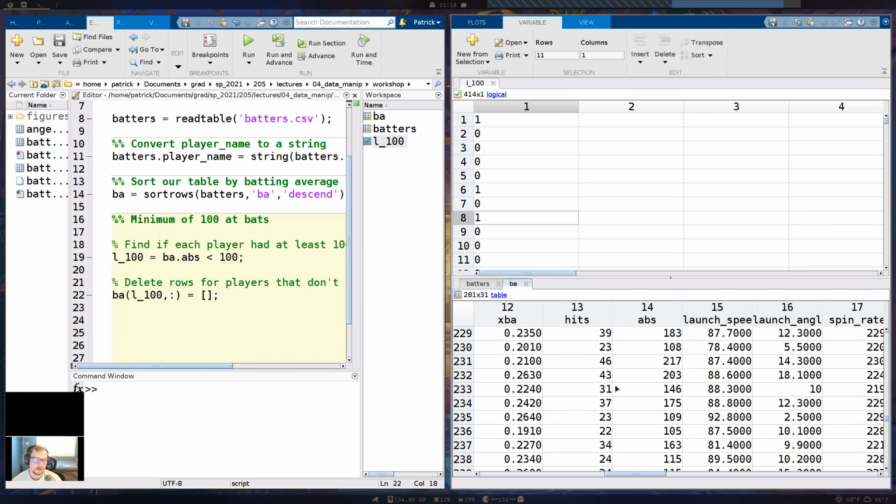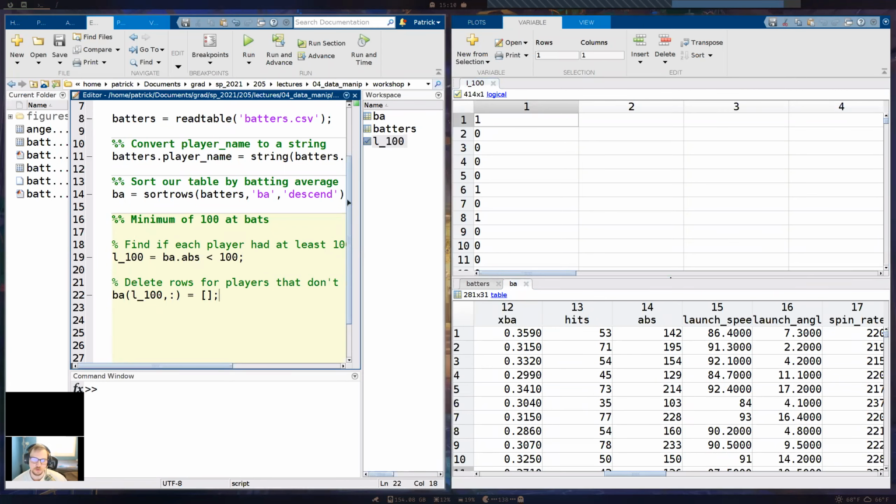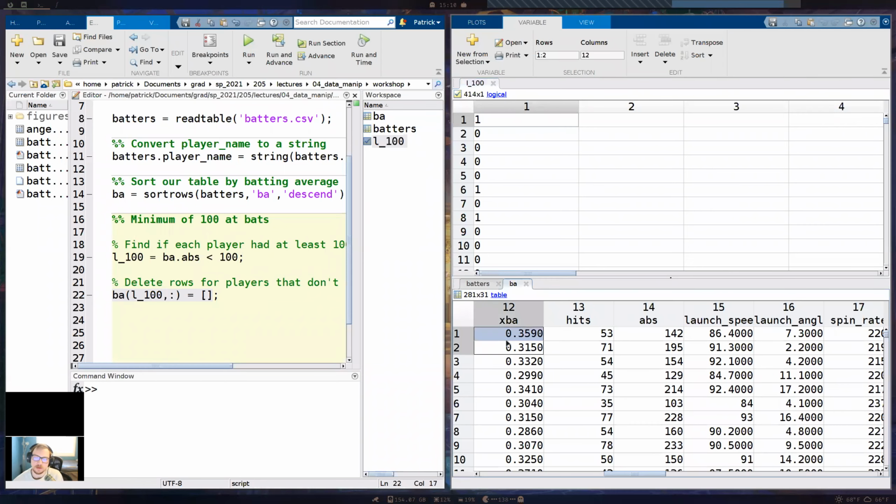Yep, if there's a 1, it gets deleted. That's right. Remember, a 1 in this case meant that it was true that a player didn't have at least 100 at-bats, and we want to delete all of the rows for the players that didn't have at least 100 at-bats. So when we use this delete notation, Matlab is looking at this logical array and using array addressing in such a way that if it has a 1, which is true, it takes out that corresponding row in our table.